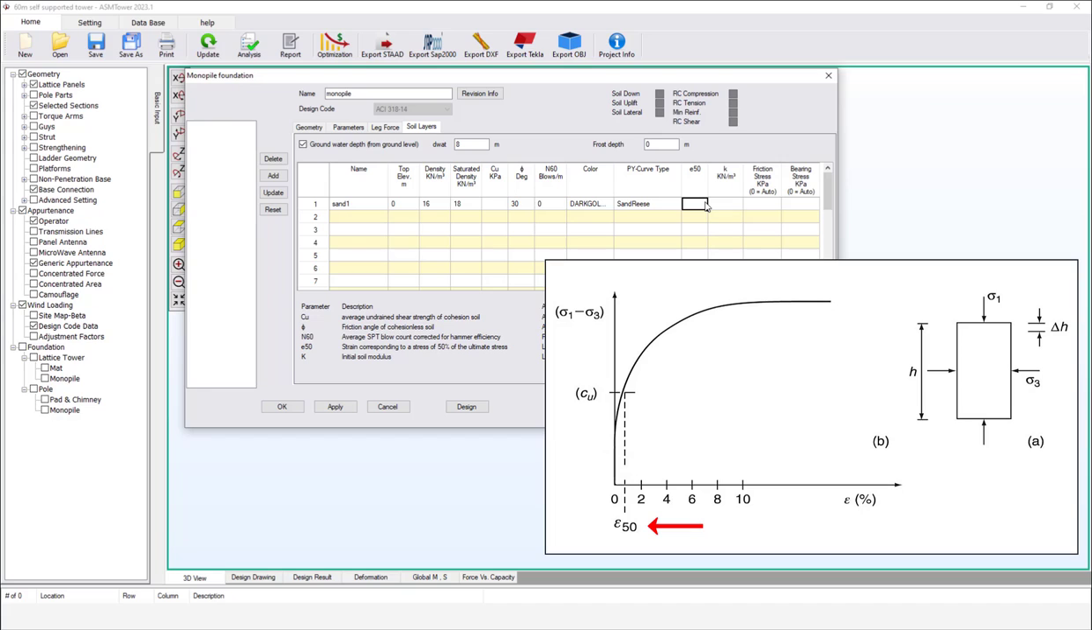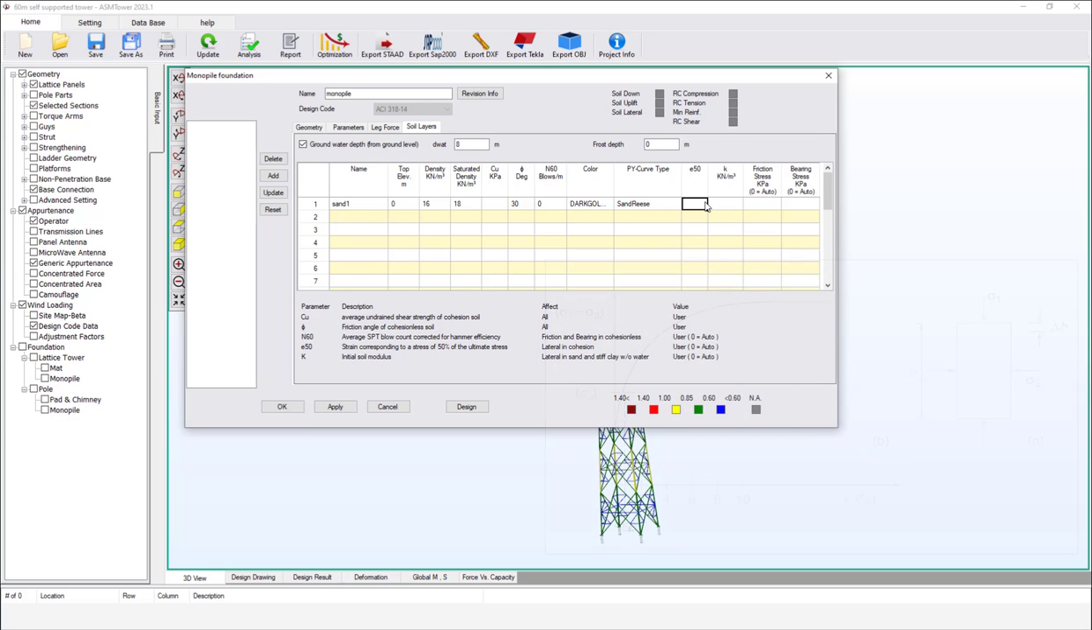Epsilon 50 represents the strain corresponding to a stress of 50% of the ultimate stress. It is typically required for cohesive soils. In ASM Tower, if this layer consists of cohesive soil, the epsilon 50 value can be assigned equal to 0, and the software will automatically estimate it. However, in the case of a cohesionless soil layer, epsilon 50 is not necessary. We will keep it blank.